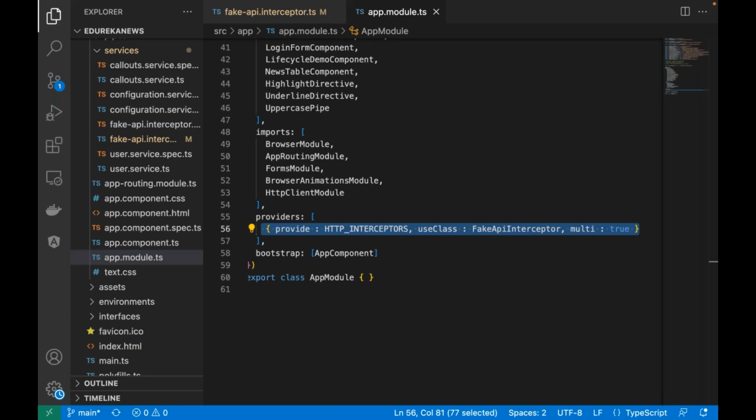Hi everyone. Okay, so I got this question: why do we use static data for the interceptor? Kindly fetch data from an API which is freely available to use. Okay, so we can use that.